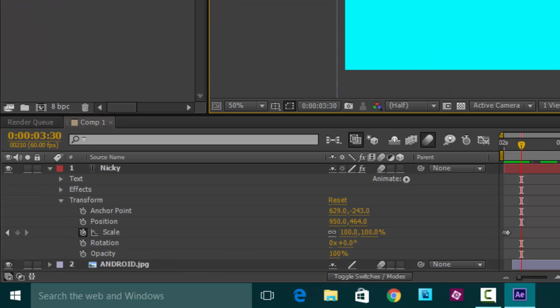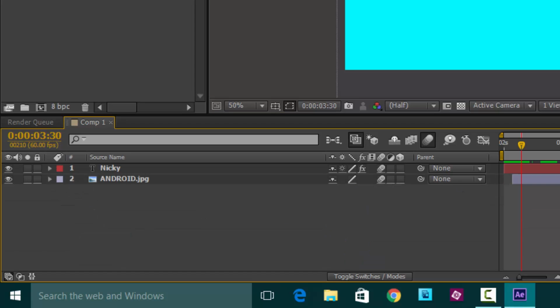So now at this point you've probably learned three things. You've learned what anchor point does, what position does, and what scale does. Now there's rotation and opacity, which I'm going to show you in a few seconds.